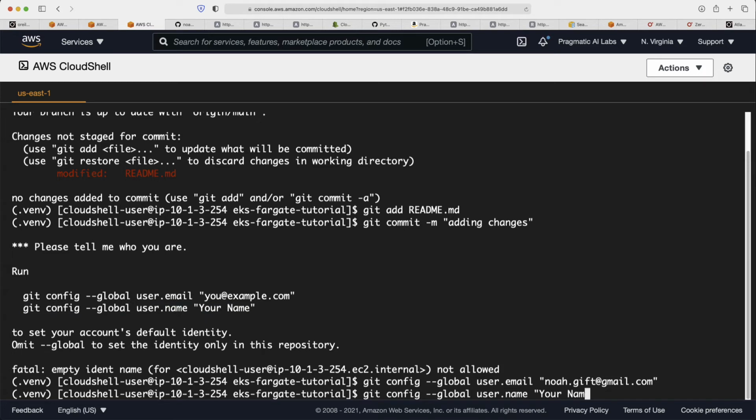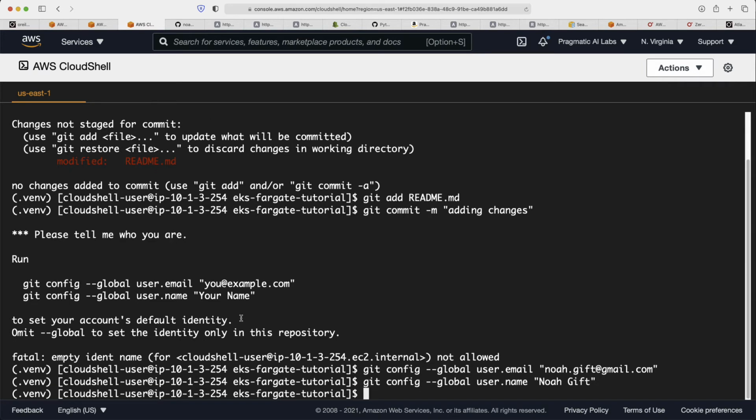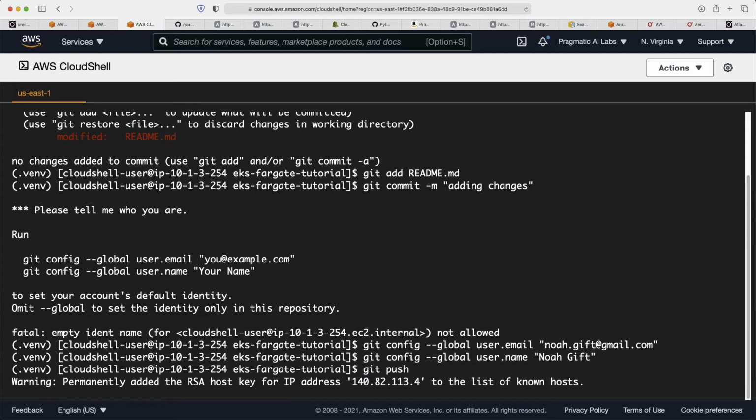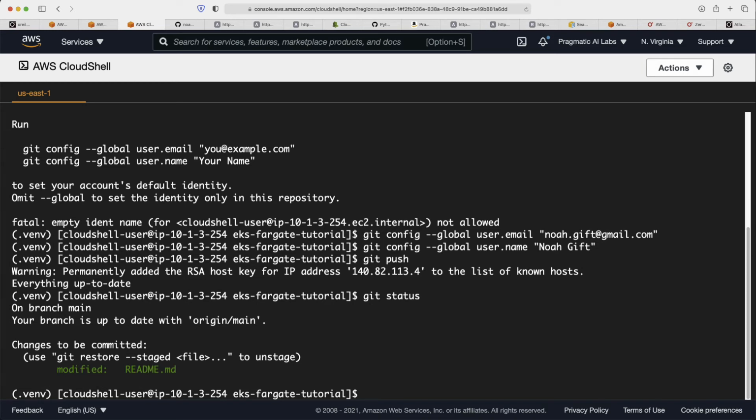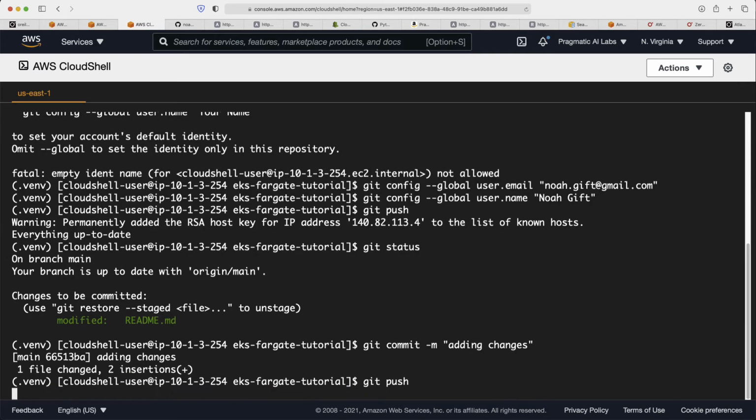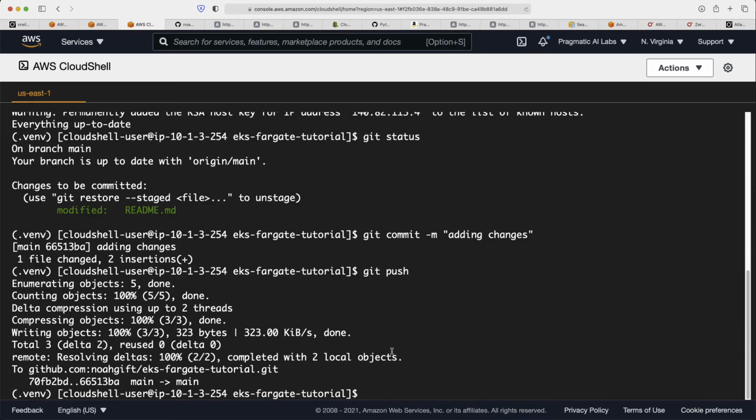This is a one-time thing that you have to do the first time you use Git on a new environment. And then we can just say git push, and that's going to go ahead and make that change. And we can again say git status. I forgot to do the commit here, so let's do that. Let's say commit, and then we can do the git push. There we go. So now we know we're making the change.